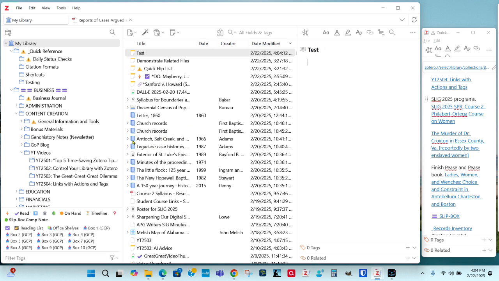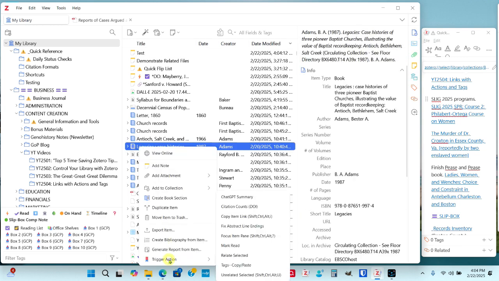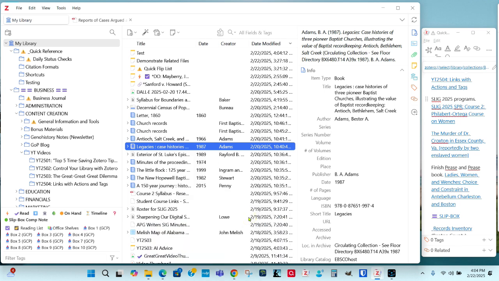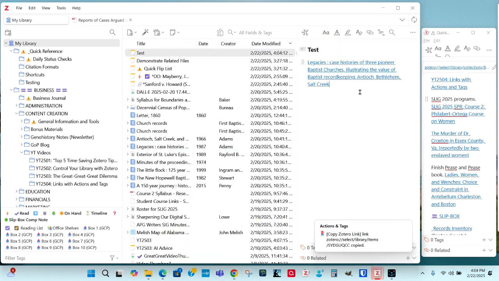And then let's say that there is a book down here that I want to put a link to in this note. I just right click on it, I go to trigger action, and then I go to copy item link. I come back and I just paste it. Whatever your tool for pasting, I use Control V. You might have something different on a Mac, or you might just right click and choose paste, but it picks up the title of whatever item you were in and pastes it in here, or the title of a folder or the PDF or whatever you're looking at.